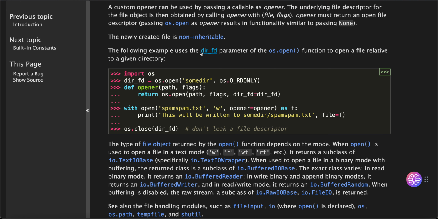The following example uses the dir_fd parameter of the os.open function to open a file relative to a given directory. import os; dir_fd = os.open('some_directory', os.O_RDONLY); def opener(path, flags): return os.open(path, flags, dir_fd=dir_fd); with open('spam.txt', 'w', opener=opener) as f: print('This will be written to some_directory/spam.txt', file=f); os.close(dir_fd). Don't leak a file descriptor.